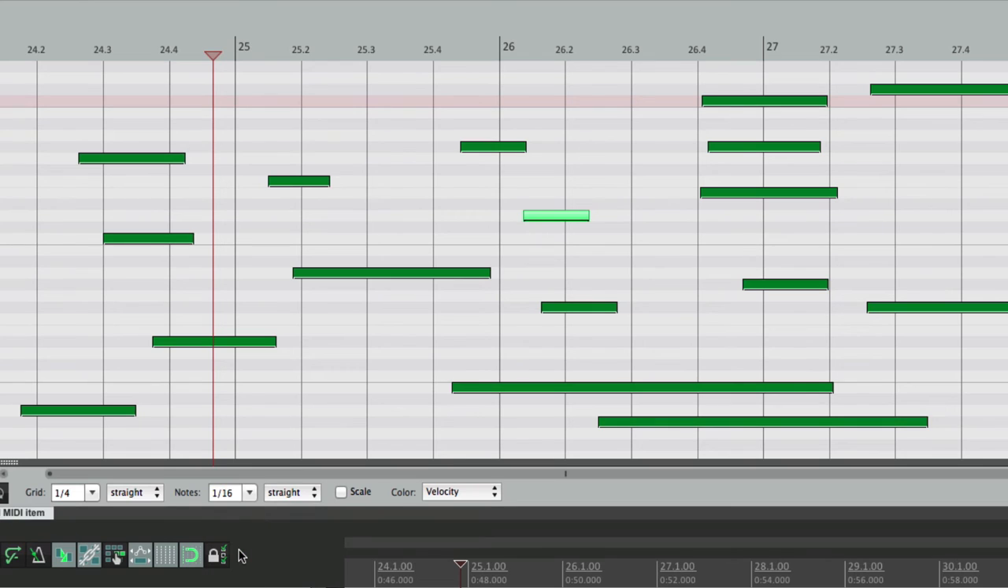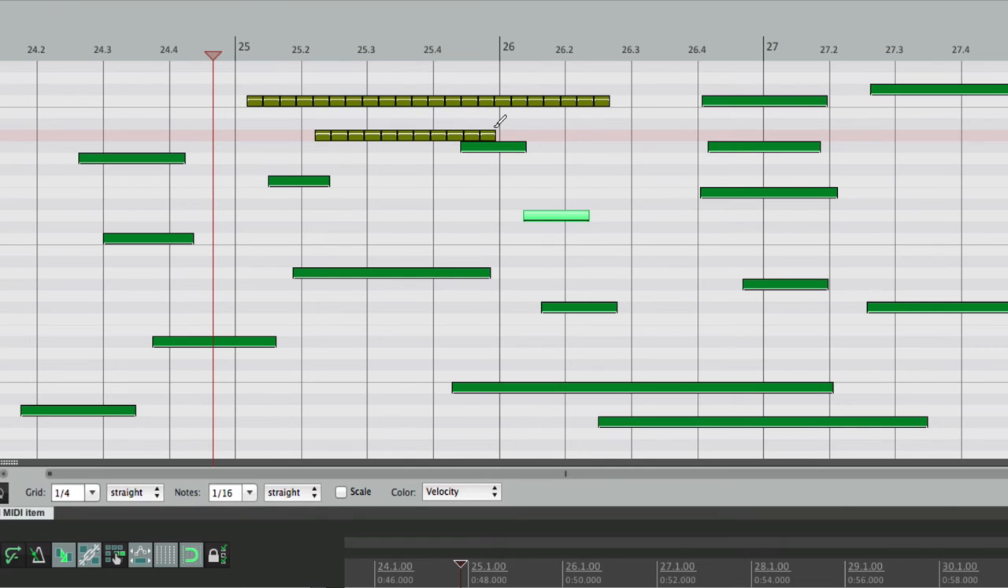Let's do a 16th note. And if we drag right here, it's going to make 16th notes, one after another. So this is going to be a drum fill right here. Do another one over here. But it keeps them all the same pitch. It won't go up or down.